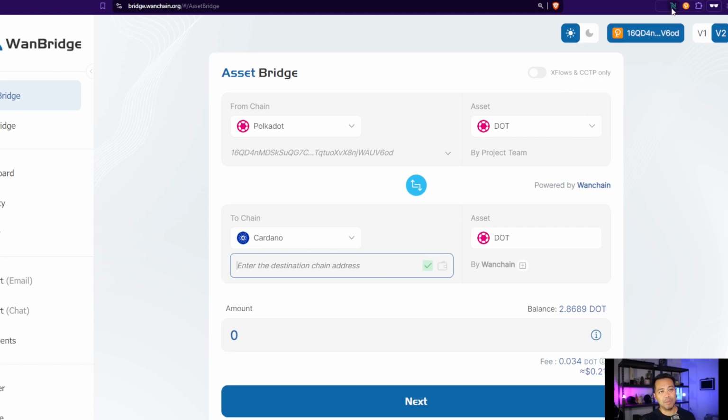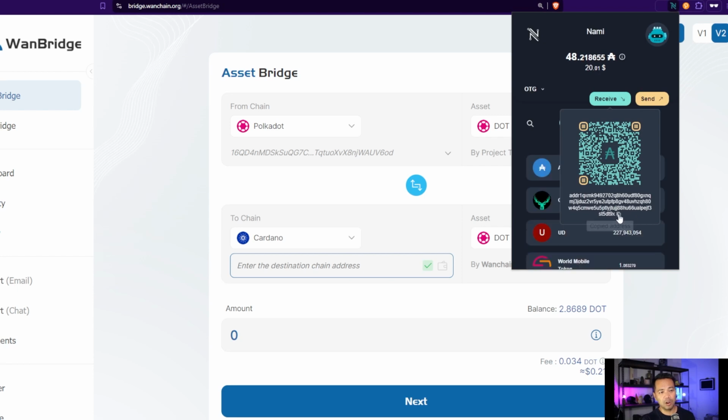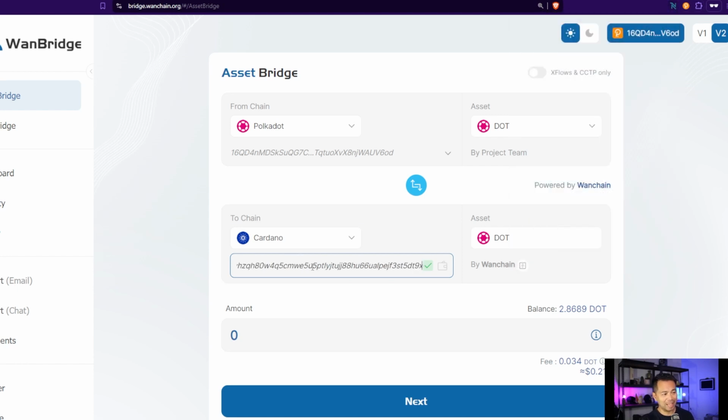Now I have my Nami wallet here, which I use for this type of stuff. I'll click on receive, copy my receiving address and paste it into that field there. Click on the little tick and that will confirm it into that input field. So this all looks good now. I've got my Polkadot address, my Cardano address all set up.